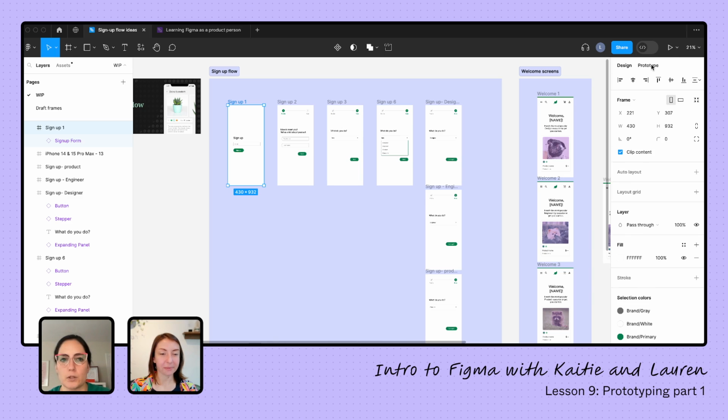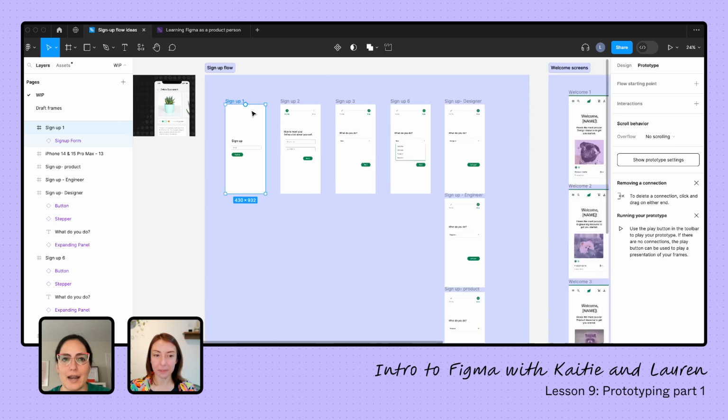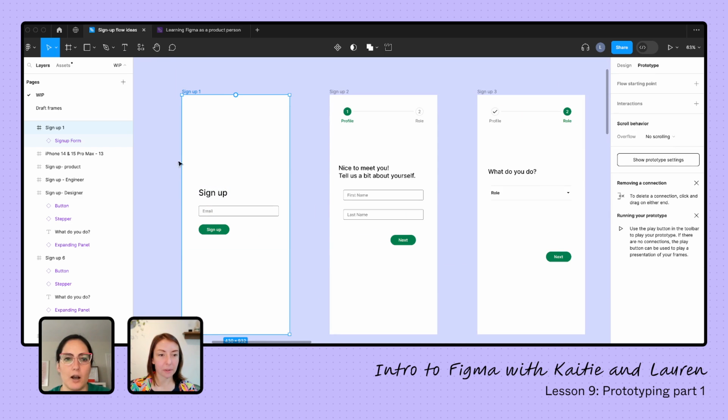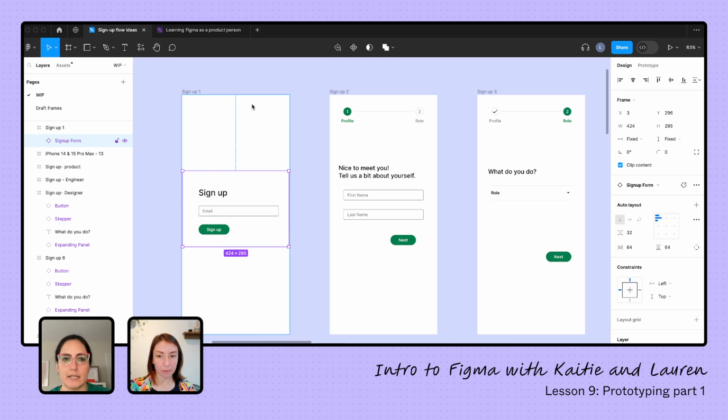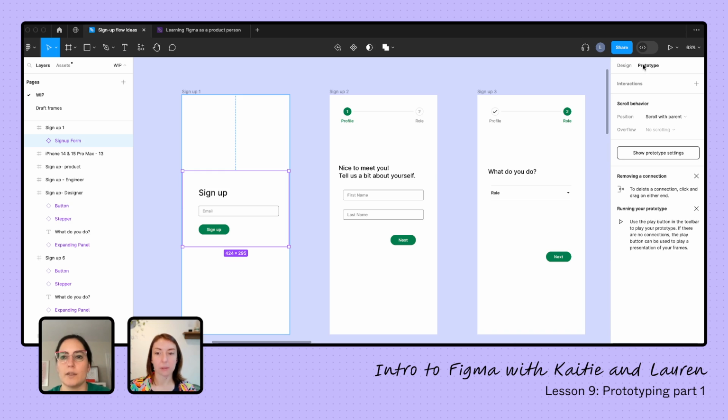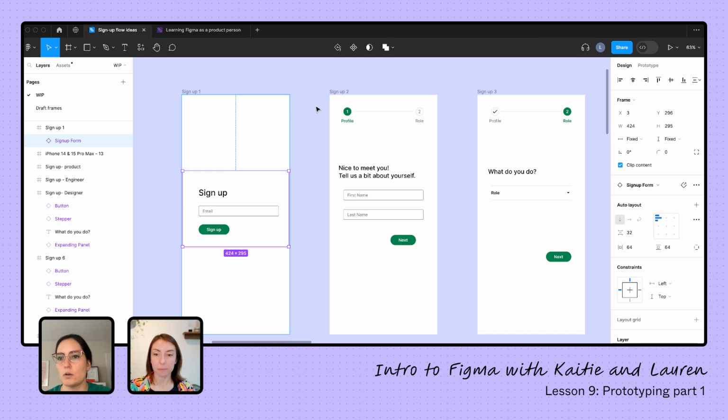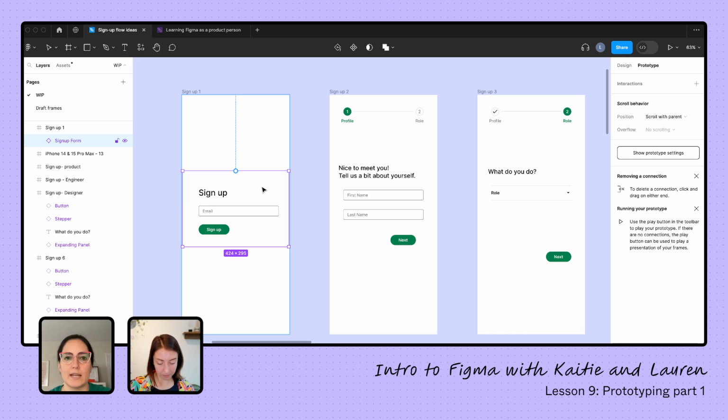So if I click on prototype, you will notice that now, when I am hovering over my frames or my components over here, I have these little plus signs, versus when I'm on my design panel, I do not have that. So that's one helpful way to know you're in prototyping mode. The shortcut to get into prototyping mode is Shift E. So once we're in prototyping mode, we can start to add those connections, those noodles, as we're calling them.